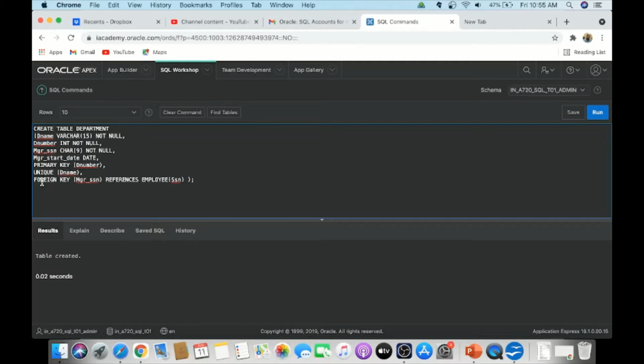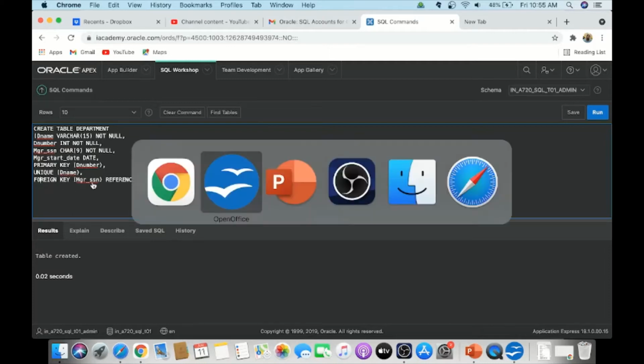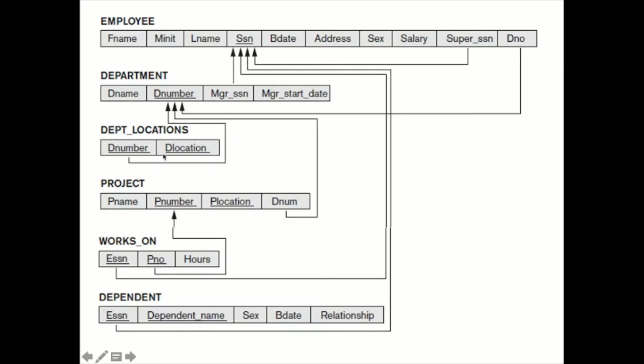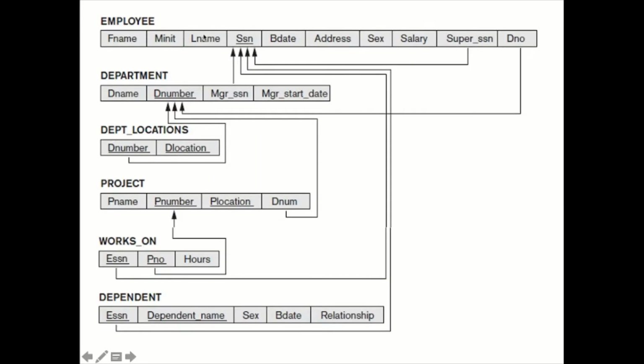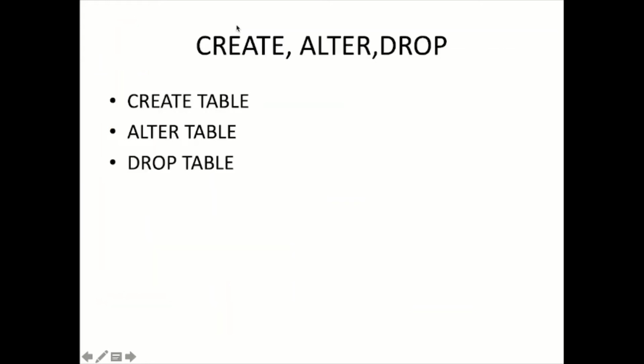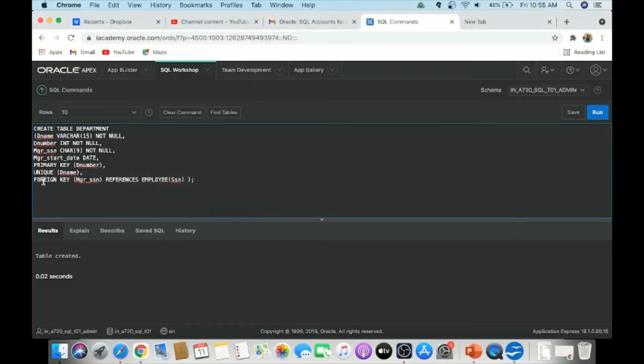Then here we are specifying foreign key. If you see this thing, in this department table we have a foreign key, that is manager assistant, which refers employee. So since employee table has already been created, now we can refer this table. That is why I am using foreign key, and foreign key is manager assistant, and we are using references. It references employee SSN value. So you can specify the foreign key like this.